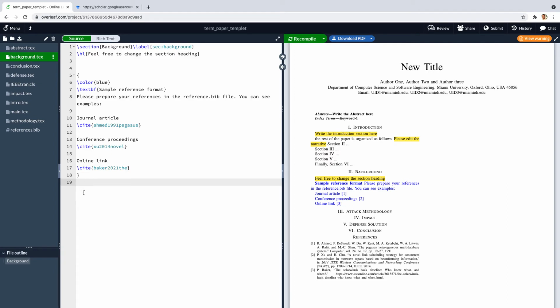Okay, so what I can do, I can put it here. Let's say we also learned about the SolarWinds data breach. Here we can provide the reference for this particular SolarWinds data breach.